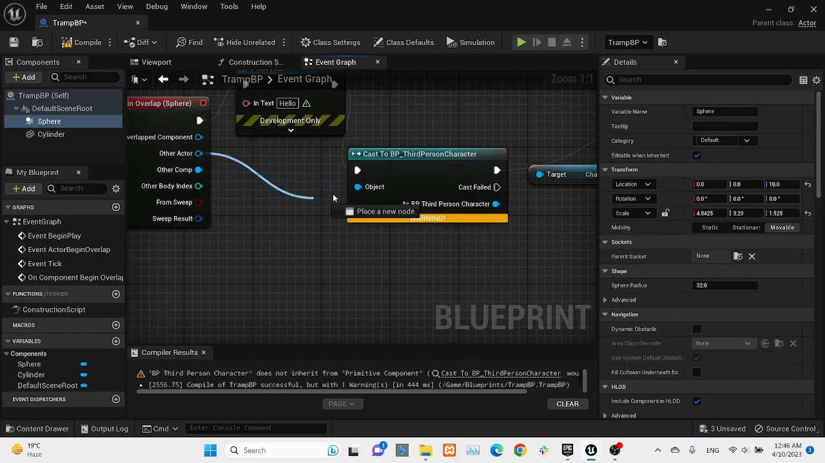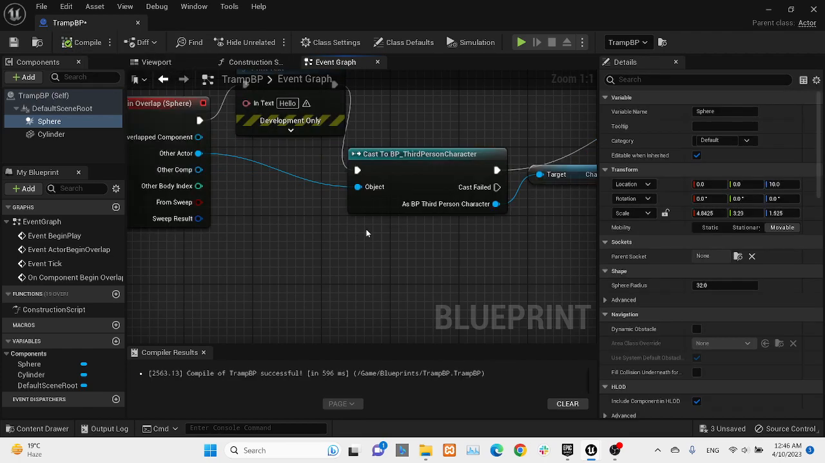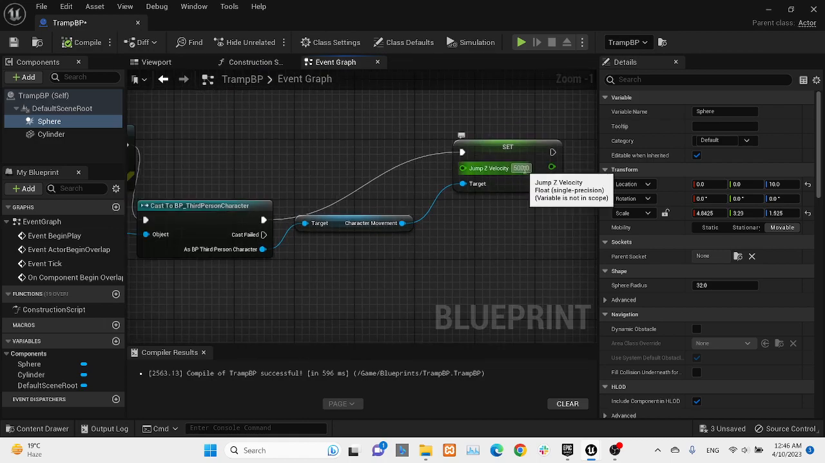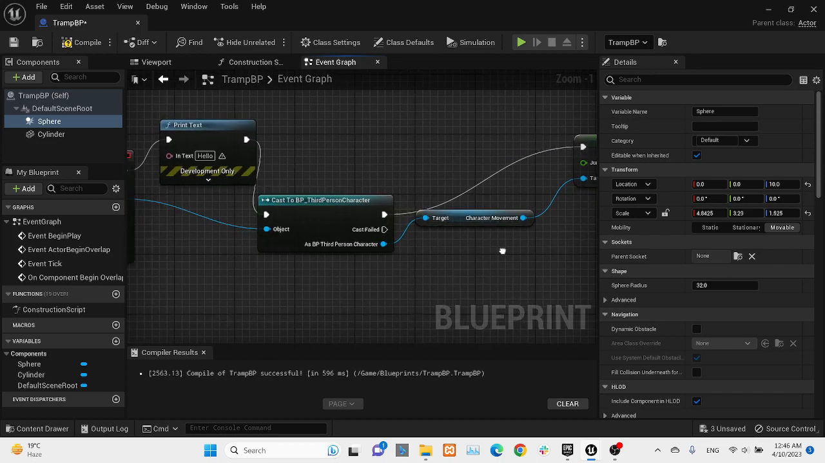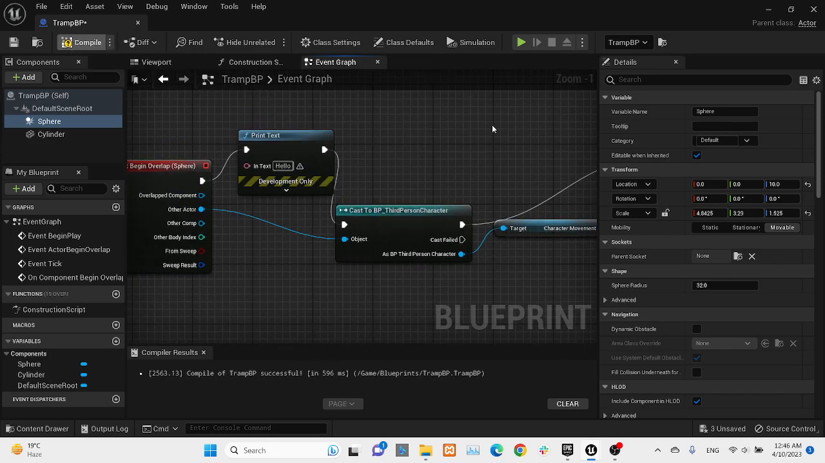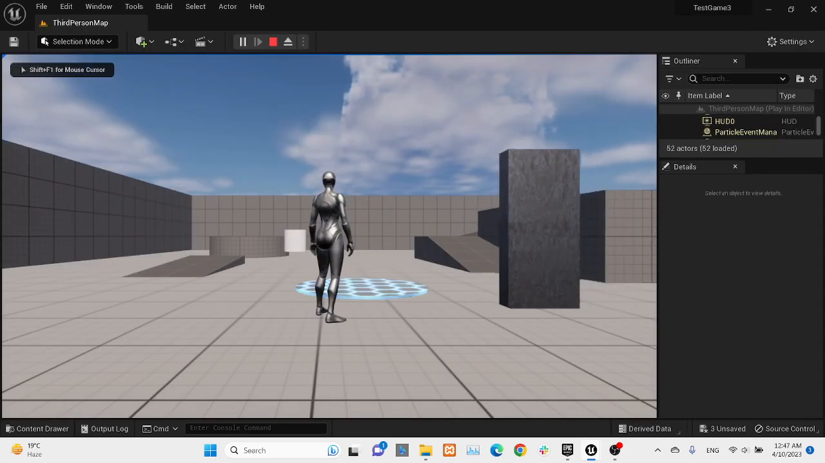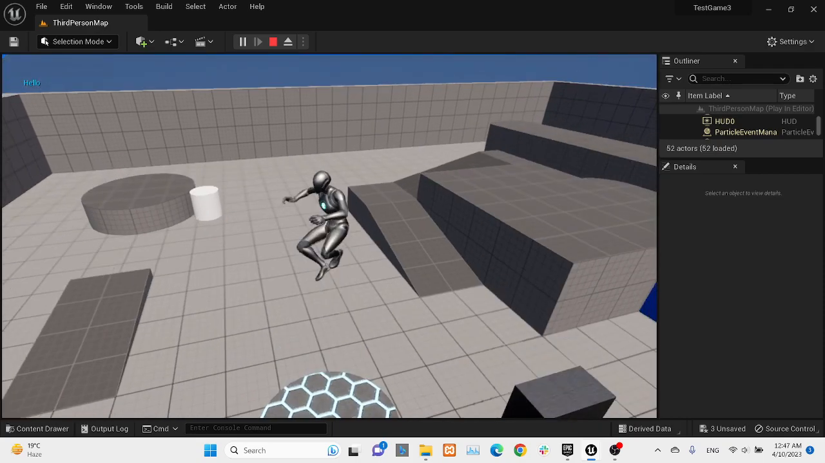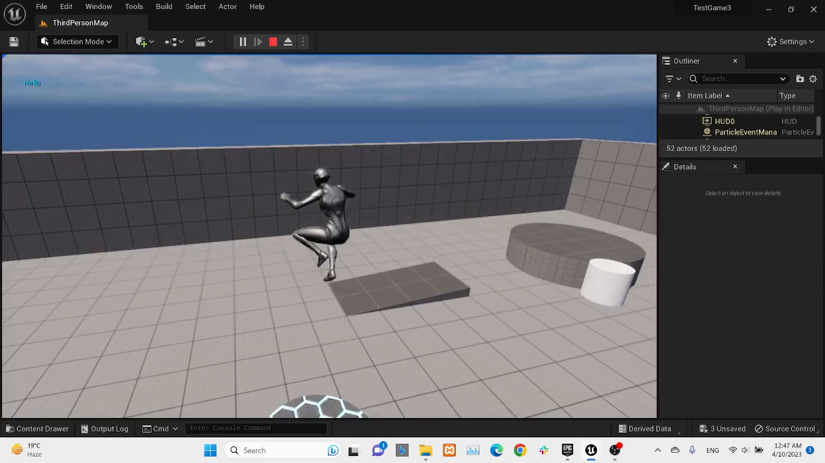Third person character, it's basically the actor. Actually, it has to be the actor. And the third person character's jump z velocity to 1000, maybe. Okay, now its jump is a little bit higher.